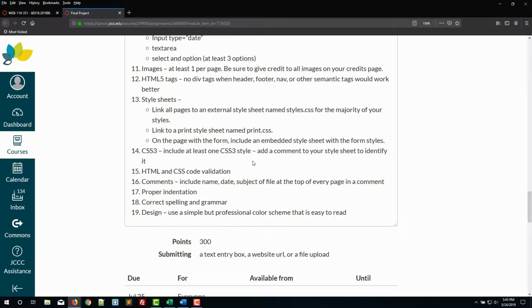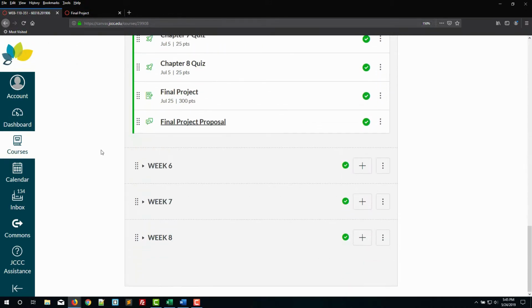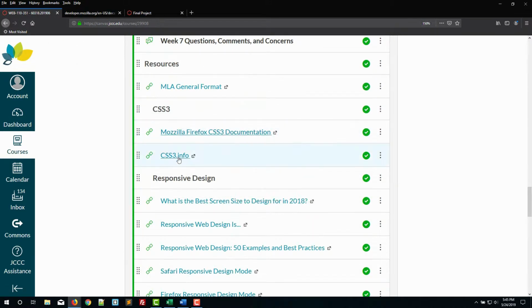On the page with the form, include an embedded style sheet with the form styles. So those are going to be the only styles that you can do as embedded. CSS3, include at least one CSS3 style. Add a comment to your style sheet to identify it. And I've had some questions about what counts as CSS3.